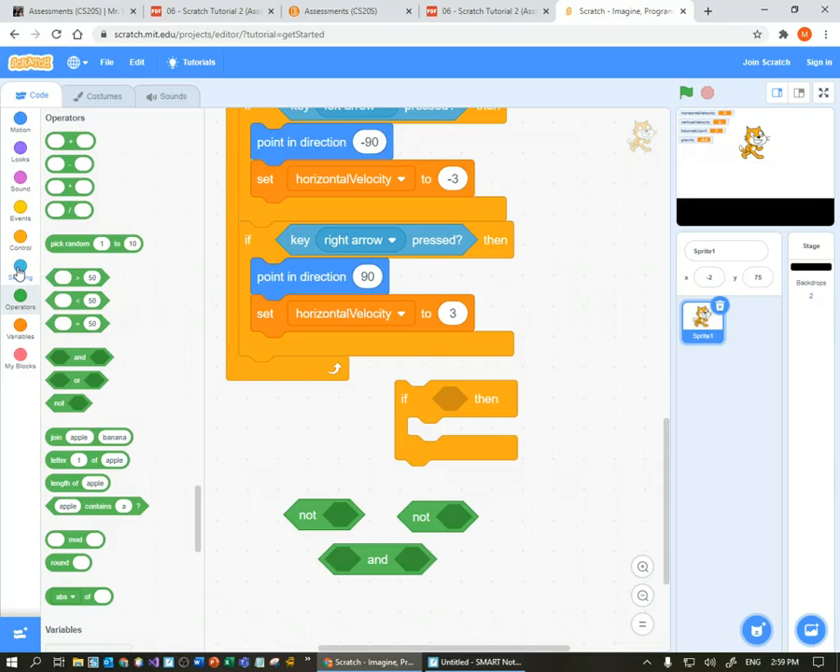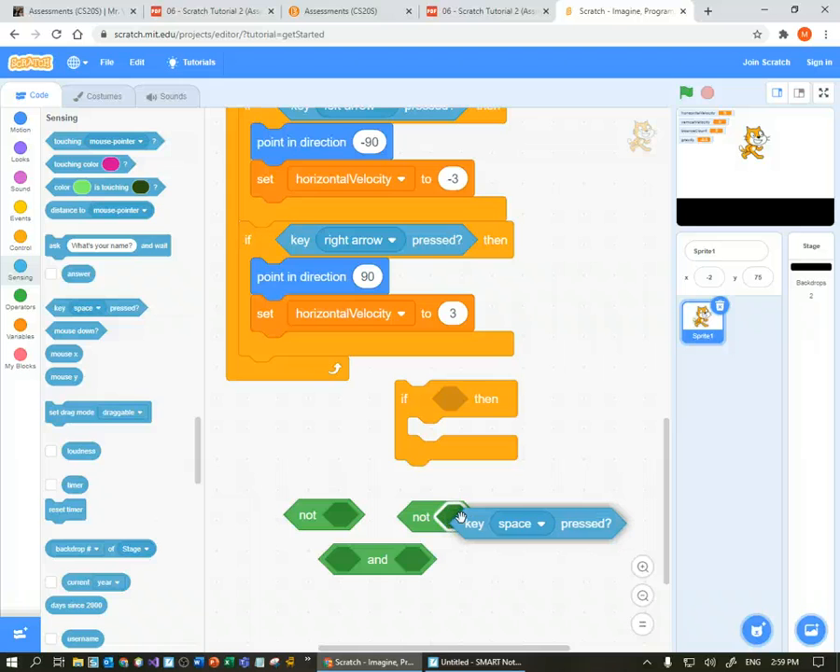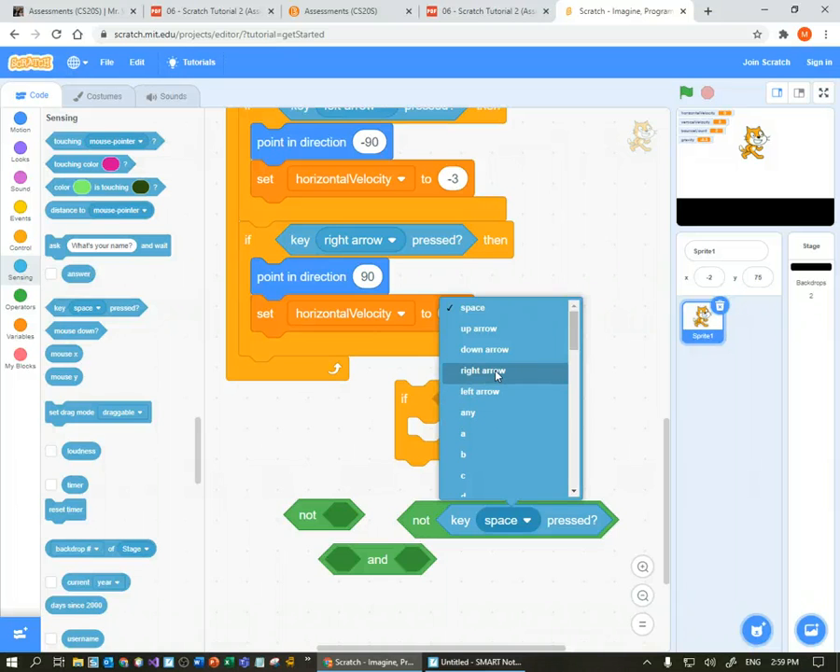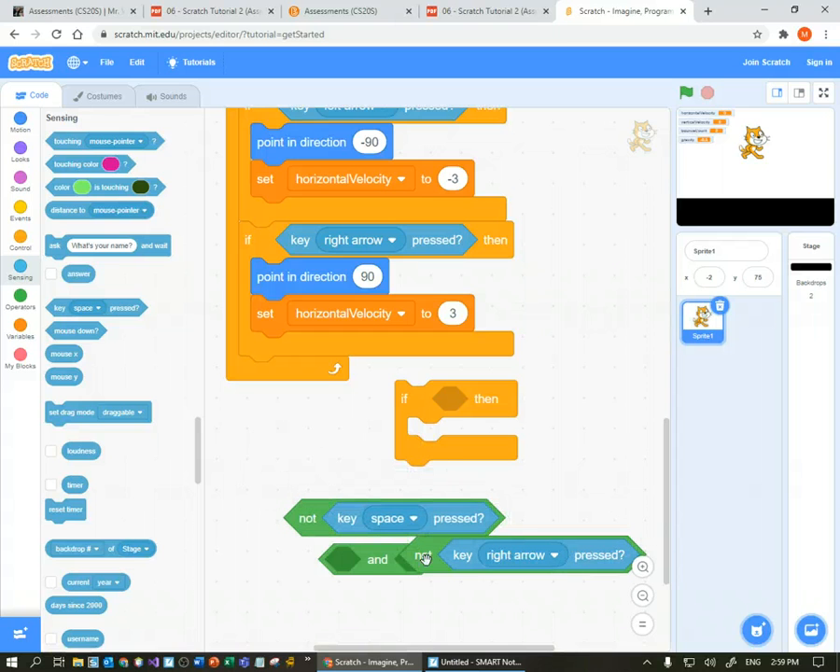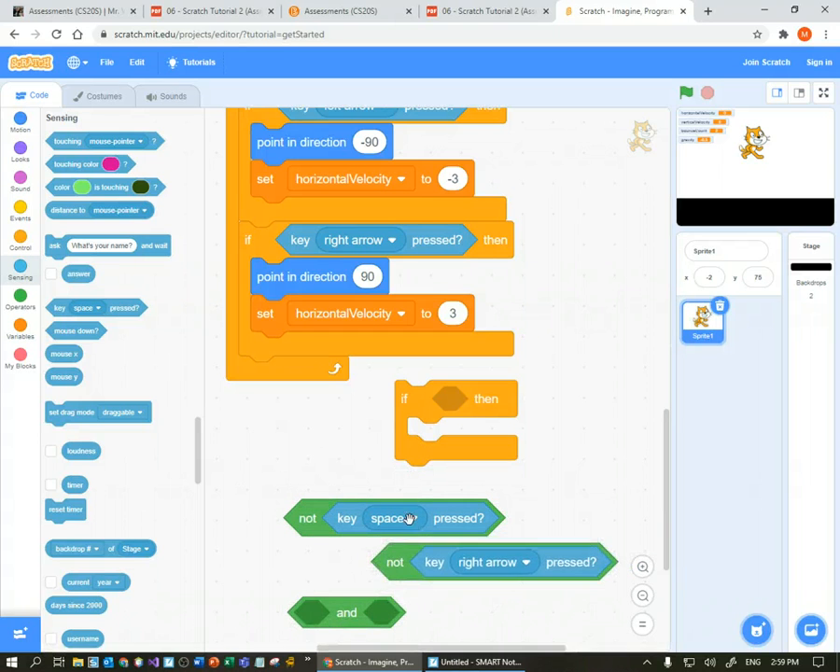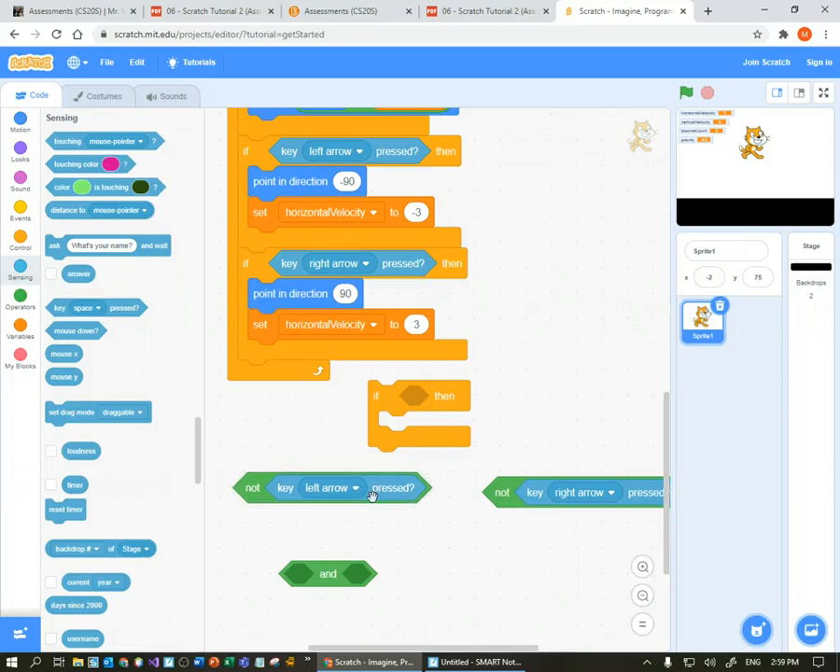Now, we're going to go back to sensing, and we're going to get that one that says key pressed. You're going to place one of them inside of one of the nots. I'm going to do it this way, like that. And I'm going to go back and select right arrow. And then I'm going to get another one, put it inside the other not, with a little space here. Make that one into left arrow. So I have one that says key left arrow and key right arrow, both inside of something that says not. So not key left arrow pressed, not key right arrow pressed.